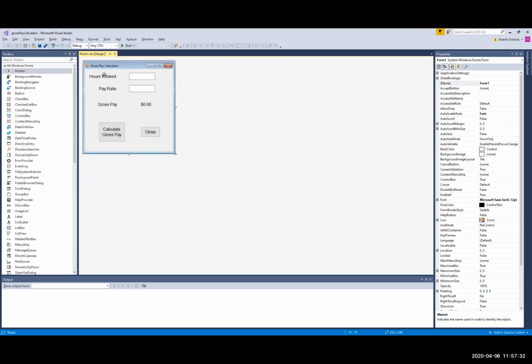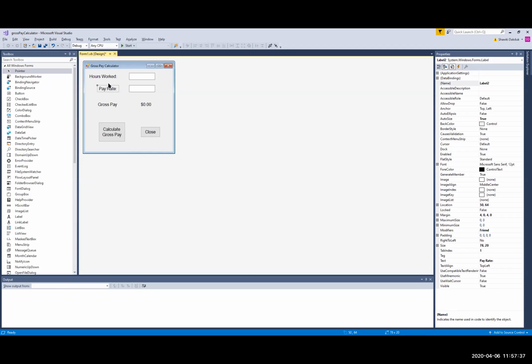When you select these labels, since you're not going to program these labels, you don't have to rename. So if you look at this label, it is named label 1. This is named label 2. This is named label 3. Since these you're not going to program, you don't have to name. You can use the default name, it is fine. But this label, because it's an output, you have to give it a meaningful name.